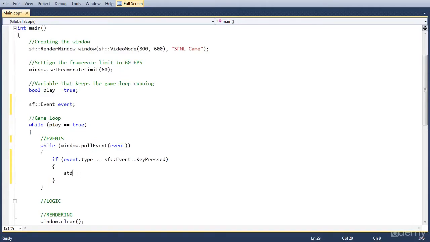So we do an std:: cout << and then what we're going to print to the console. So let's print just "Key has been pressed" and a new line.